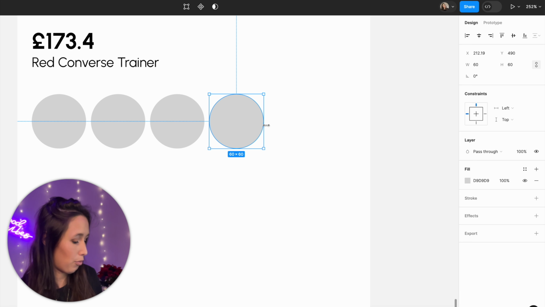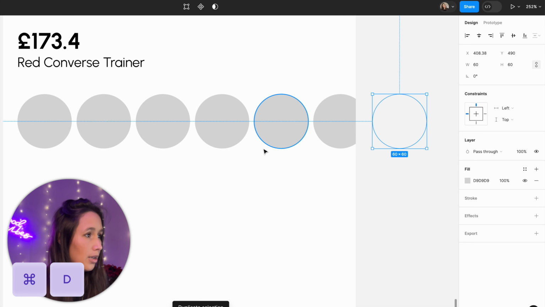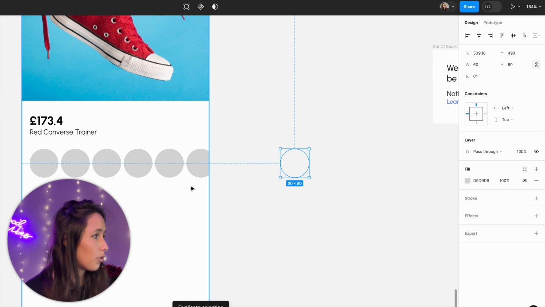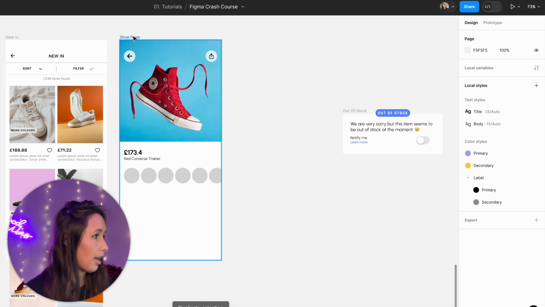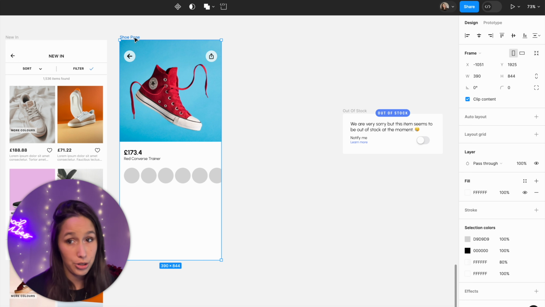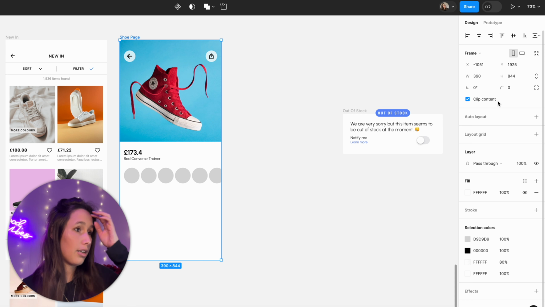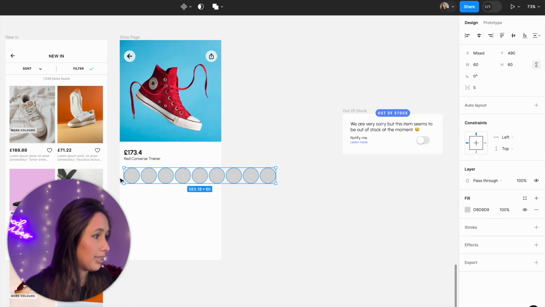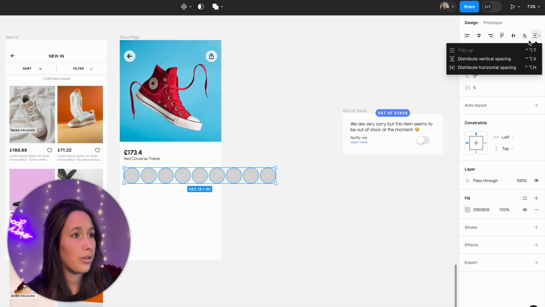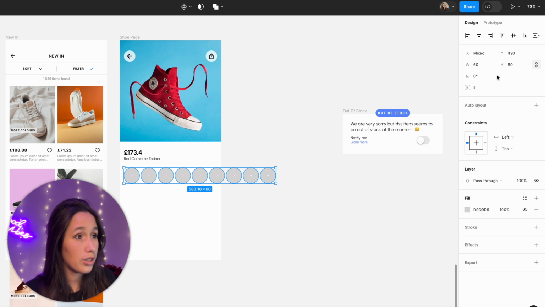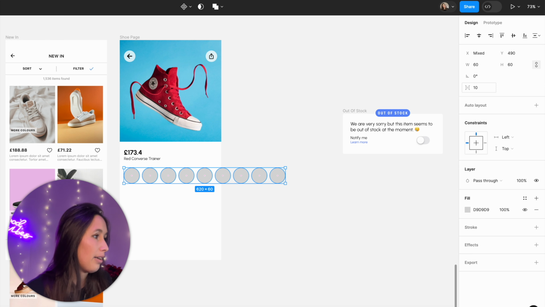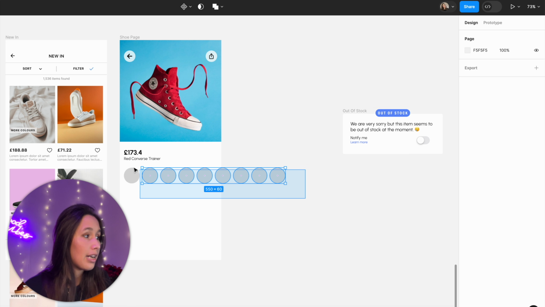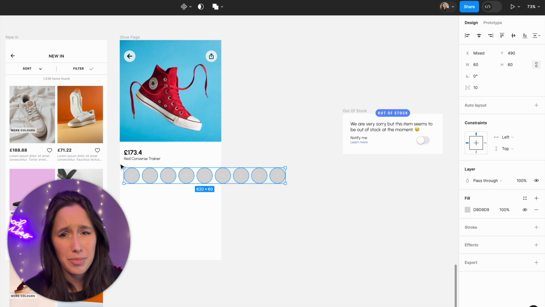So it knows kind of where the next one should go in the space. I want you to create quite a lot of these, yeah? And then I can't see them because my shoe page is clipped. So if I select it and unclip, I can see all of my circles. Once I have quite a few of these, I'm going to select them and make sure that they are distributed horizontally. Let's say maybe 10 pixels between them. Great. Now I need to insert quite a lot of images into here, right?